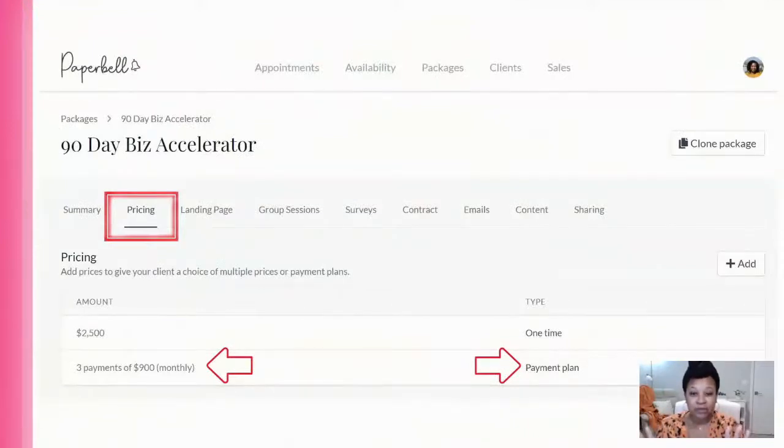When you log into your account, this is a screenshot from my account, and it says 90-day Biz Accelerator. That's not a program that I offer. In my course, Power Up with Paperbell, I take you along the journey of Coach Ava, a fictional coach that I've created, and we create her entire coaching suite of offers, and we do it all within Paperbell. Coach Ava has a coaching offer called the 90-day Biz Accelerator.